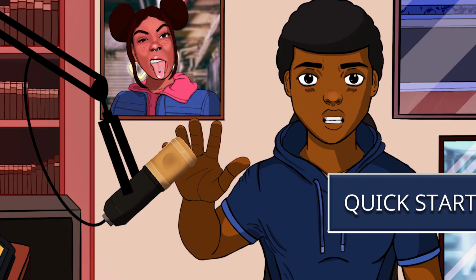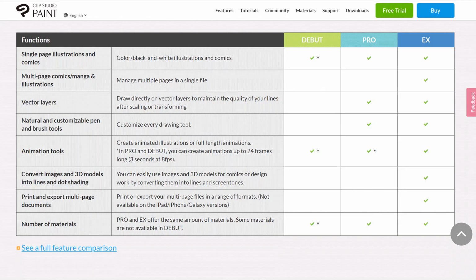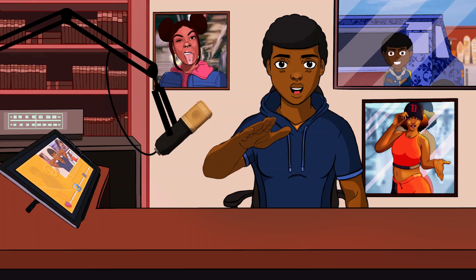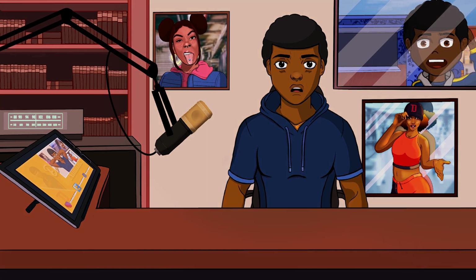Okay, first things first, I have Clip Studio Paint EX, but if you have Pro, the things that we're doing today should work just fine with your program. If it does not, please comment below and I'll make a correction, but I'm pretty sure that everything works. It's just, I think, a limit on how many layers you can make.